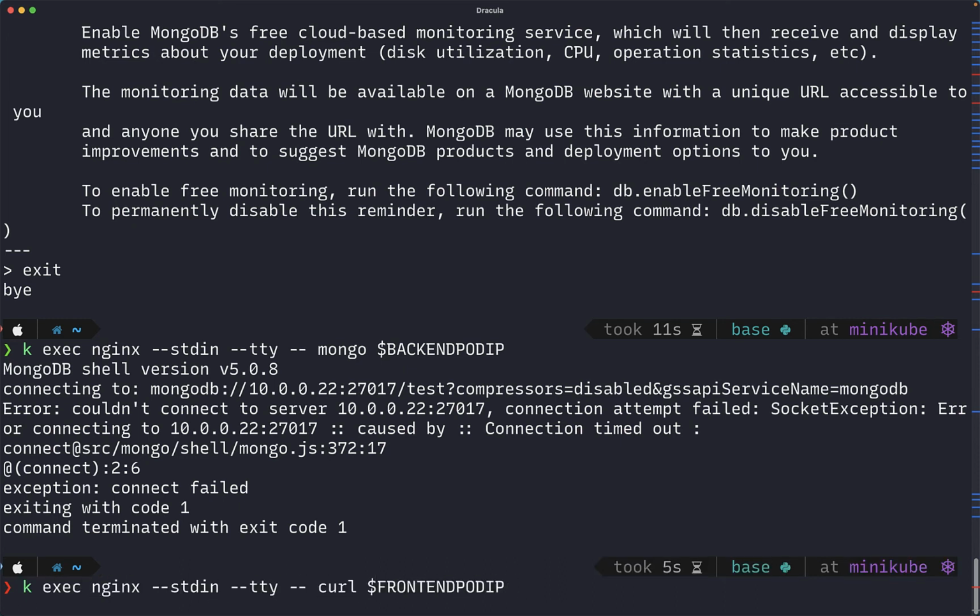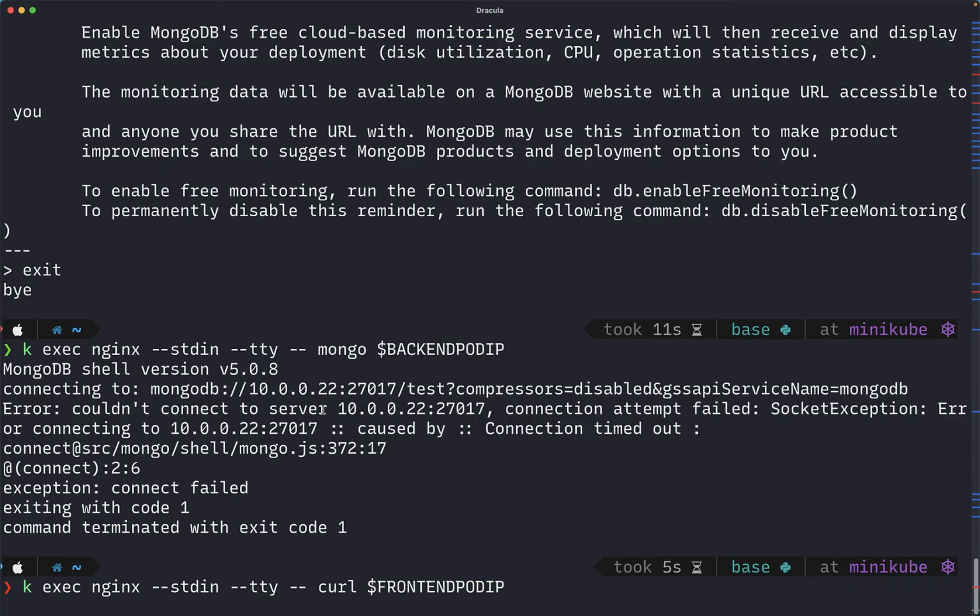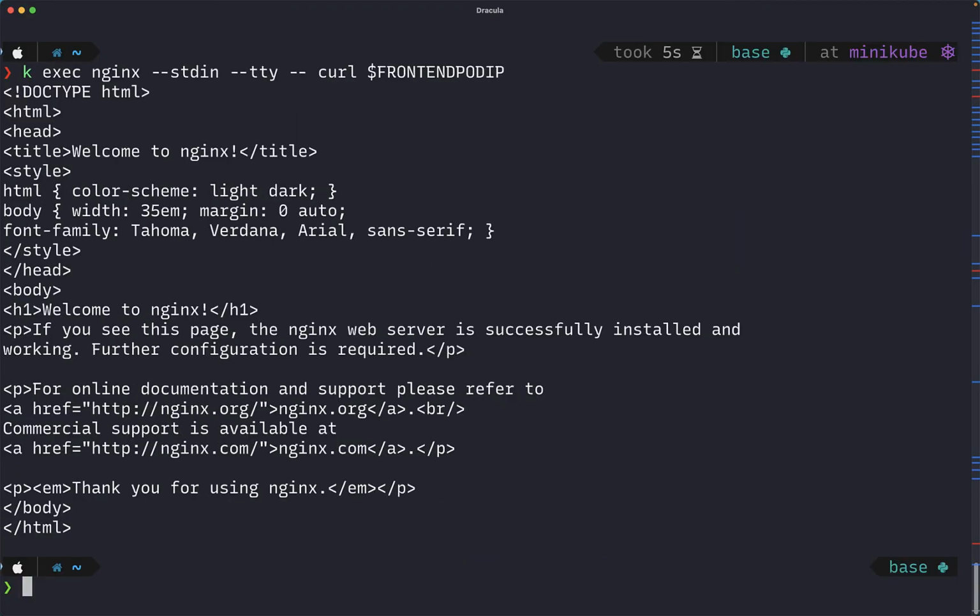So now the third test I am doing is from the default namespace Nginx. I am doing a curl to the front end pod IP, which is basically the scenario of default to the front end communication. So as you can see, the curl is successful.